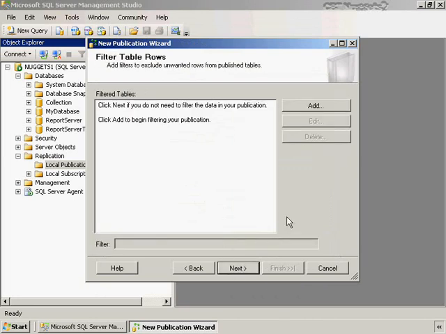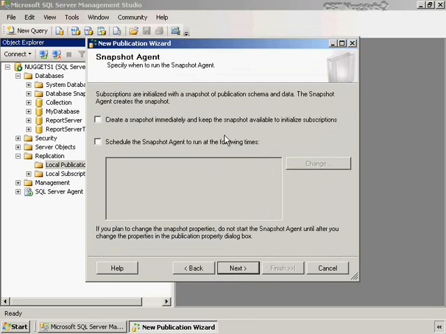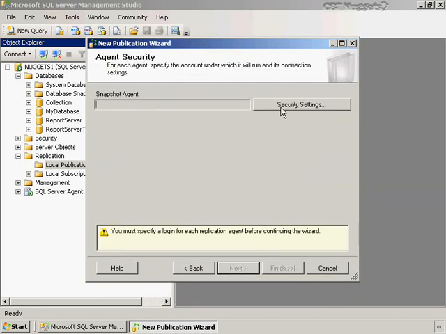So let's move on. I do not want to filter any of the data in my publication. In other words, I want to publish all of the data that's in those tables, so I don't need to add a filter. Now, snapshot agent. How do I want to do this? Do I want to create my initial snapshot now and then keep it available to initialize future subscriptions? Or do I want to have a snapshot agent scheduled to run at specific times to create new snapshots? Or I can do both. We're going to create a snapshot immediately.